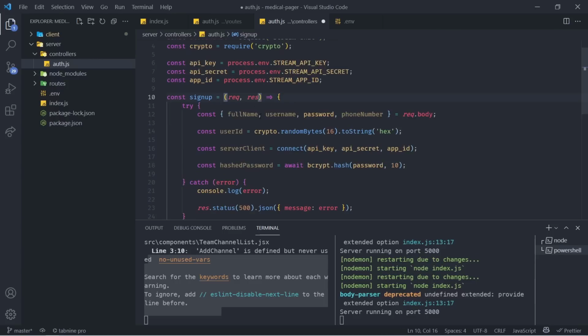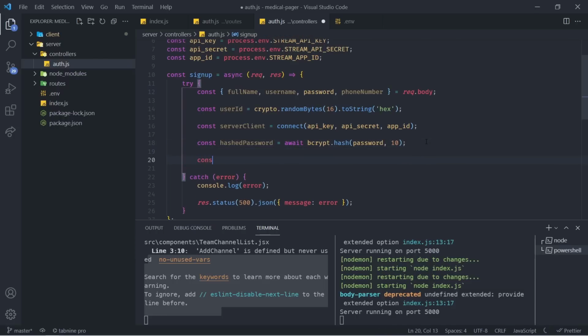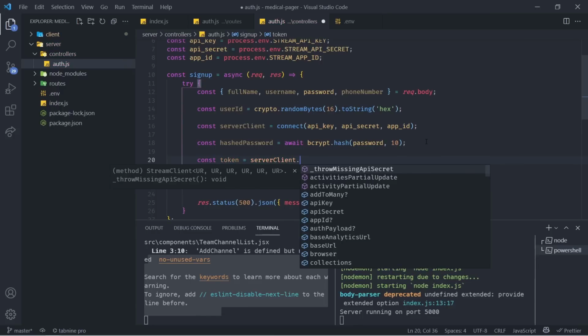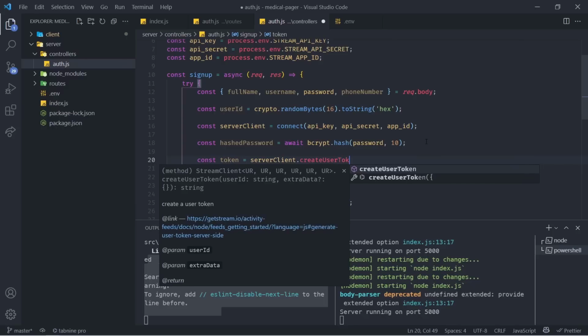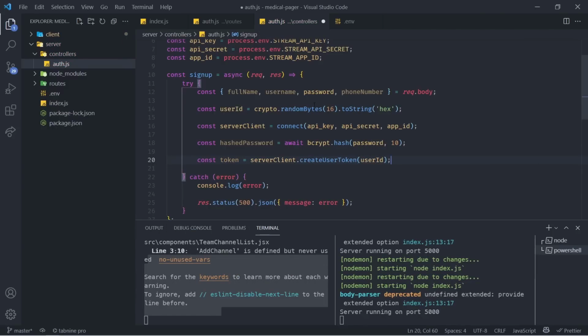Great. I've noticed that I didn't specify my function as async, so let's add it as async because we're using await in here. And this line is turning our plain text password to the hashed password. Finally, let's create a token for our user by saying const token is equal to serverClient.createUserToken, and then in there we can pass the user ID. Now we have everything we need. We have a phone number, username, full name, token, everything ready to create a user.